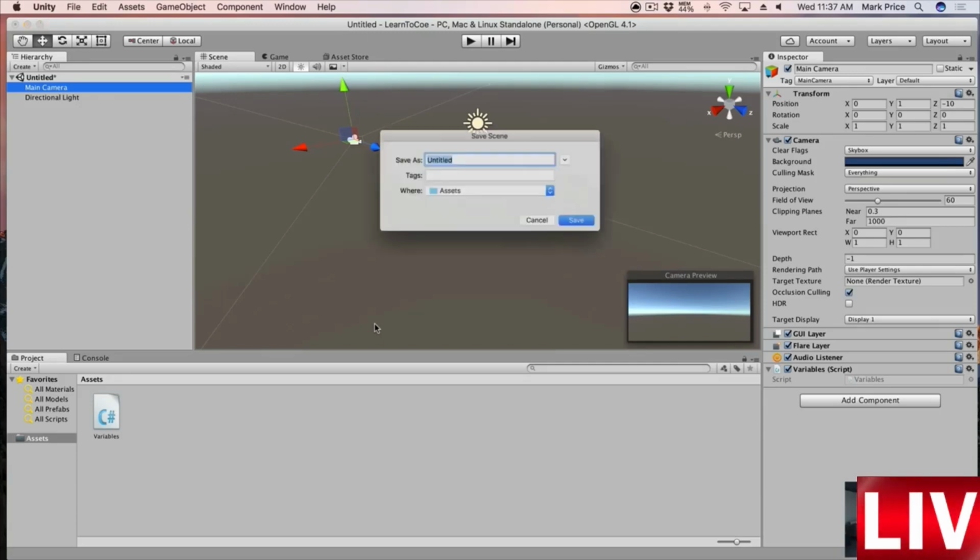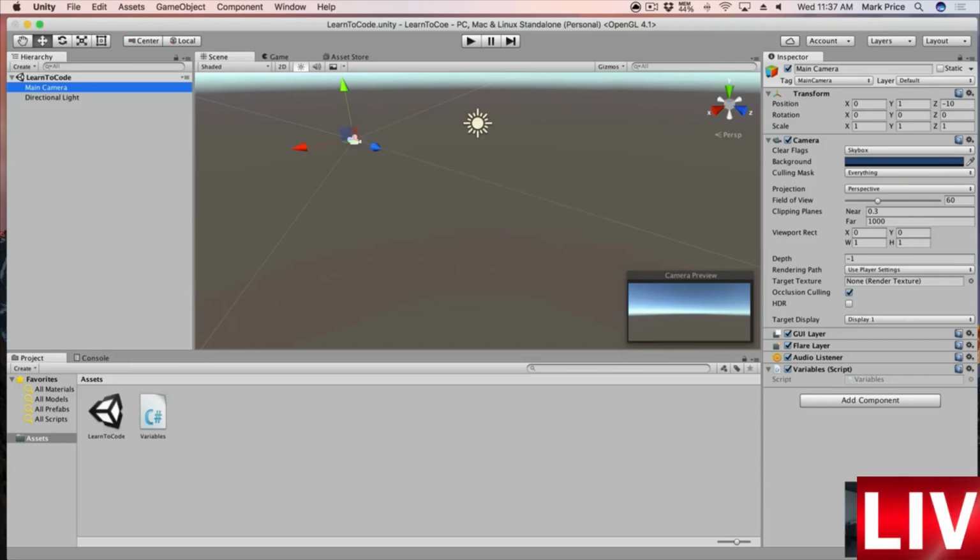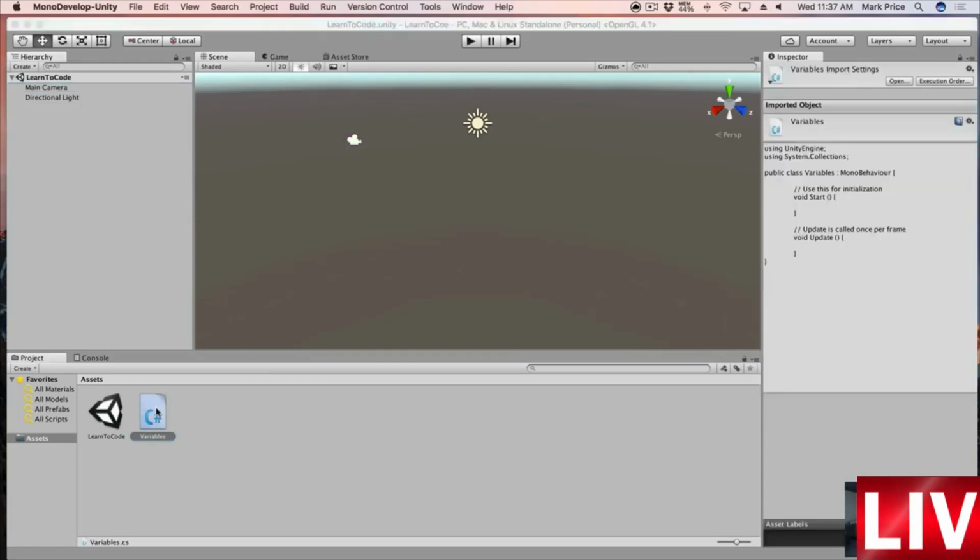So I'm going to Command S to save this scene, and we're going to call this scene Learn to Code. Okay, we've just saved the scene. You notice the little scene icons there. Now to open the script, all you need to do is double click it.